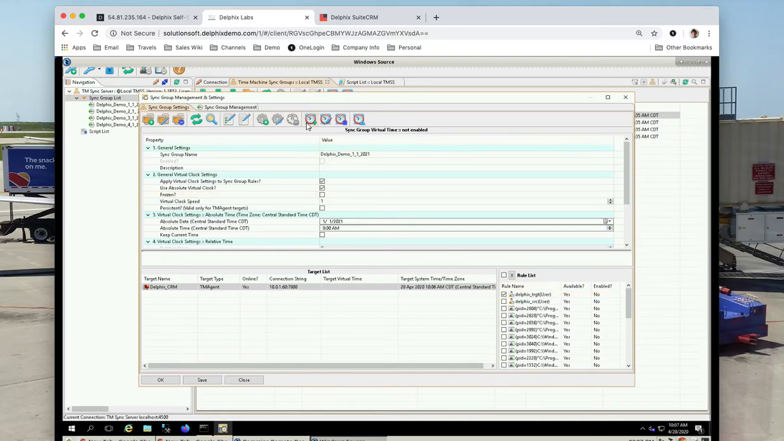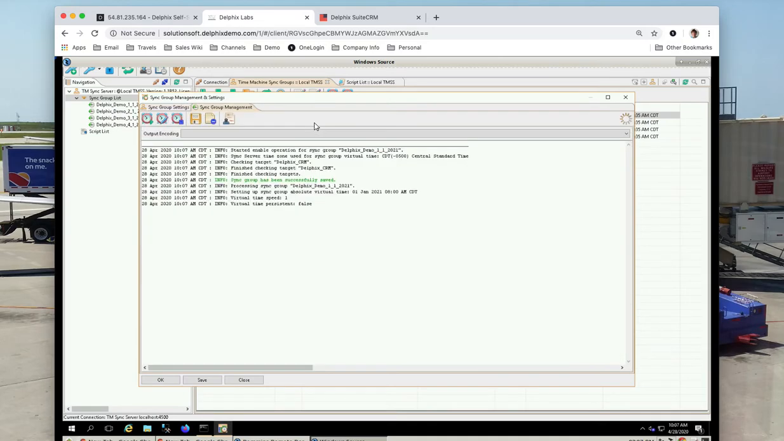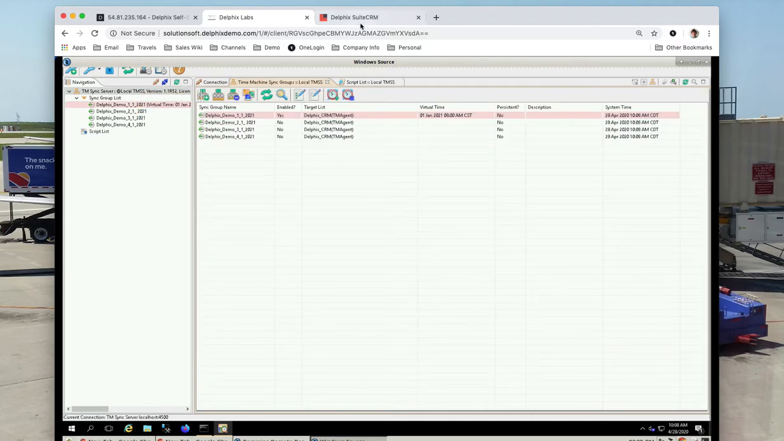So what we have here is a sync group that will create a virtual clock for January 1st, 2021 at 8 a.m. It will time travel a target, which is the Delphix CRM target with this IP address and port. On that target, we will only time travel the user Delphix target, because that user owns both the database server and the application server. As Janine has now clicked the enable sync group button, the sync server has successfully gone through the whole process of checking that all the targets are available and finalized that. So now we can close this window and check how the virtual time is affecting our environment.